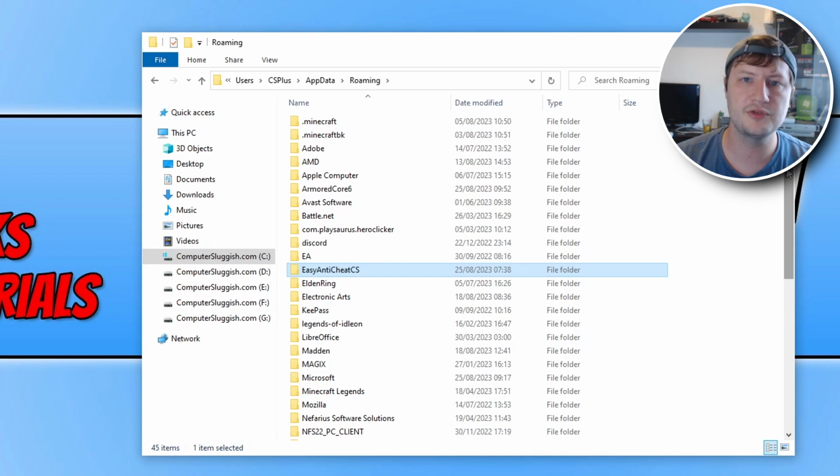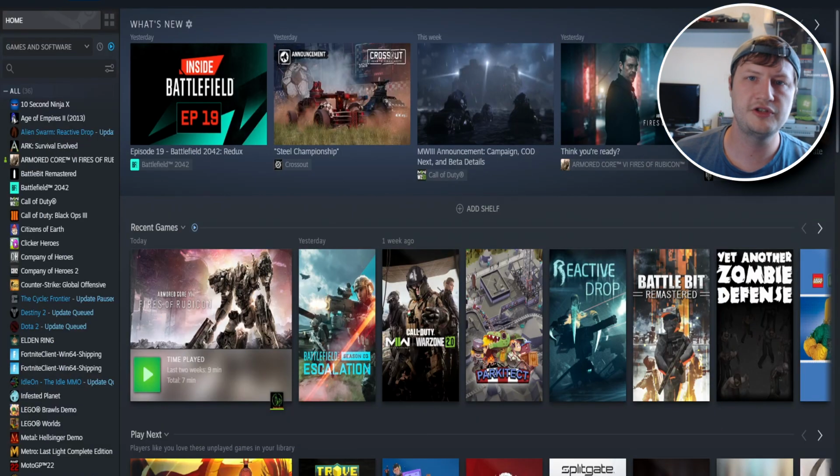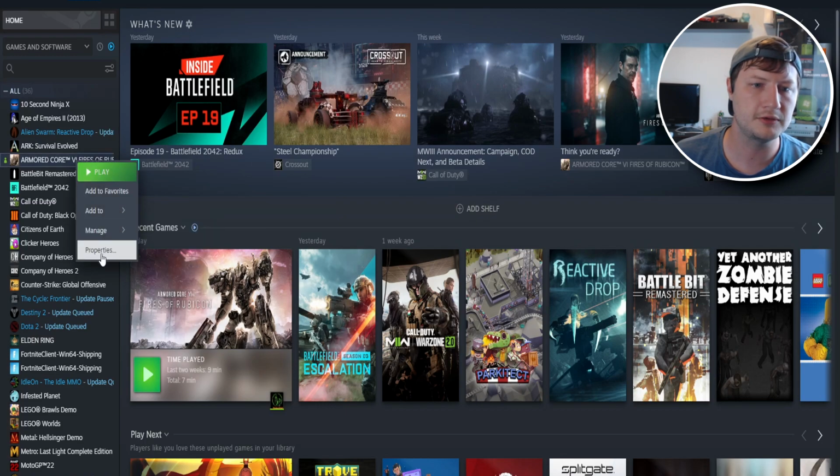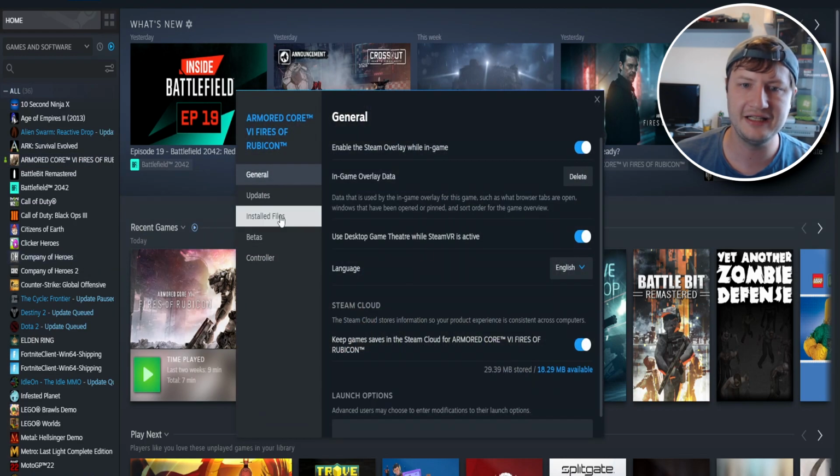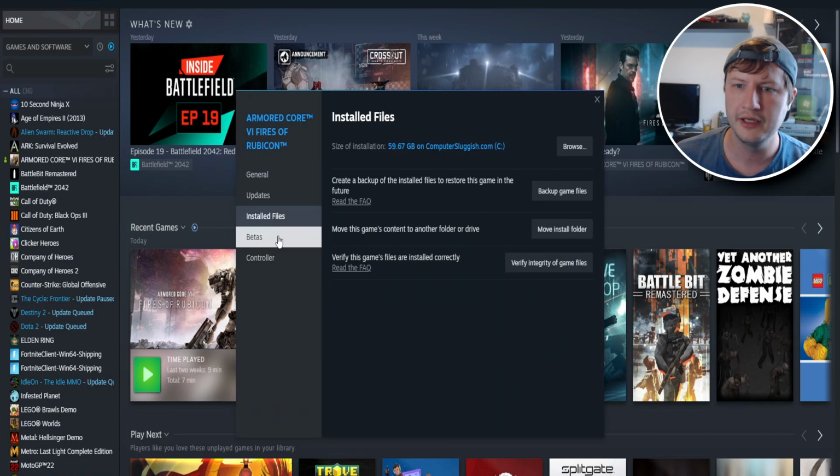Now, if that doesn't resolve the issue, then the next thing that you need to do is open up Steam. Once you have Steam open, go ahead and go to your library and then find Armored Core 6 in your games list, right click on it and go Properties, and you then need to go down to Installed Files. Next, you need to click on this button here that says Verify Integrity of Game Files.